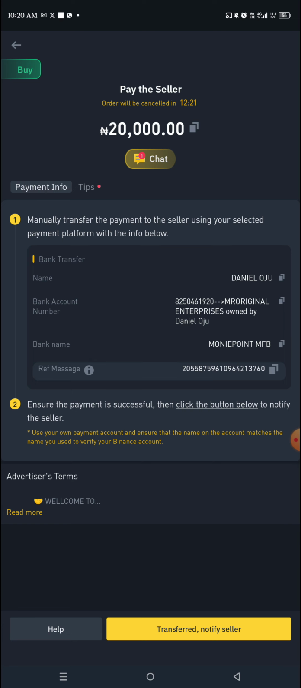Okay, so you will have to click on transferred, notify seller. You will notify the seller you have made payment, and then you can just come to chat. All right, you come to chat here.